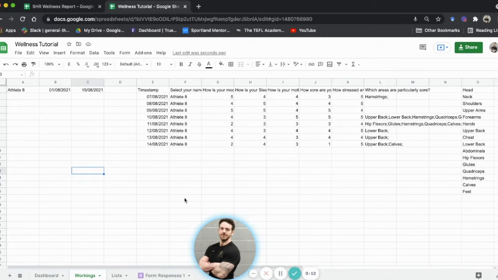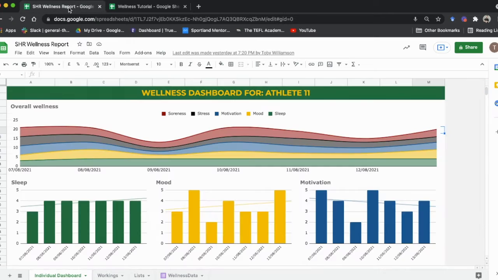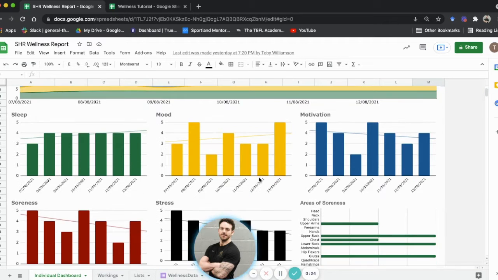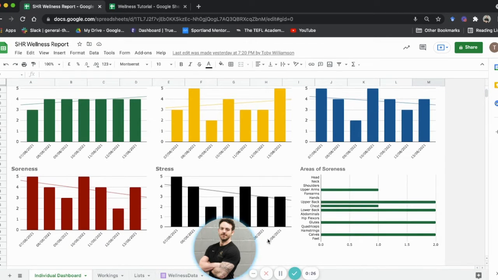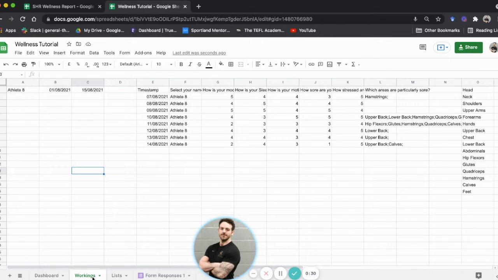Now we've got all our workings, we're going to start populating our dashboard. So at the moment it looks fairly blank, but just as a reminder, we want to get it looking something like this. So our overall wellness, each individual factor, and then our areas of soreness. So heading over to workings, what we're going to do is create some graphs and some charts.